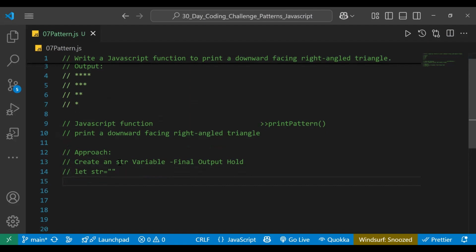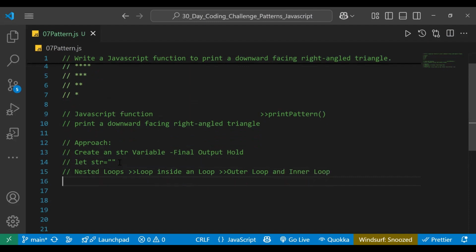Now let us come down and in this question, we are going to use nested loops, okay? So here again, we are going to use only two loops. So what is a nested loop? A loop inside a loop is known as a nested loop. And here we are going to use our outer loop and there will be an inner loop, okay? Now let us come down and see what this outer and inner loops are going to do.